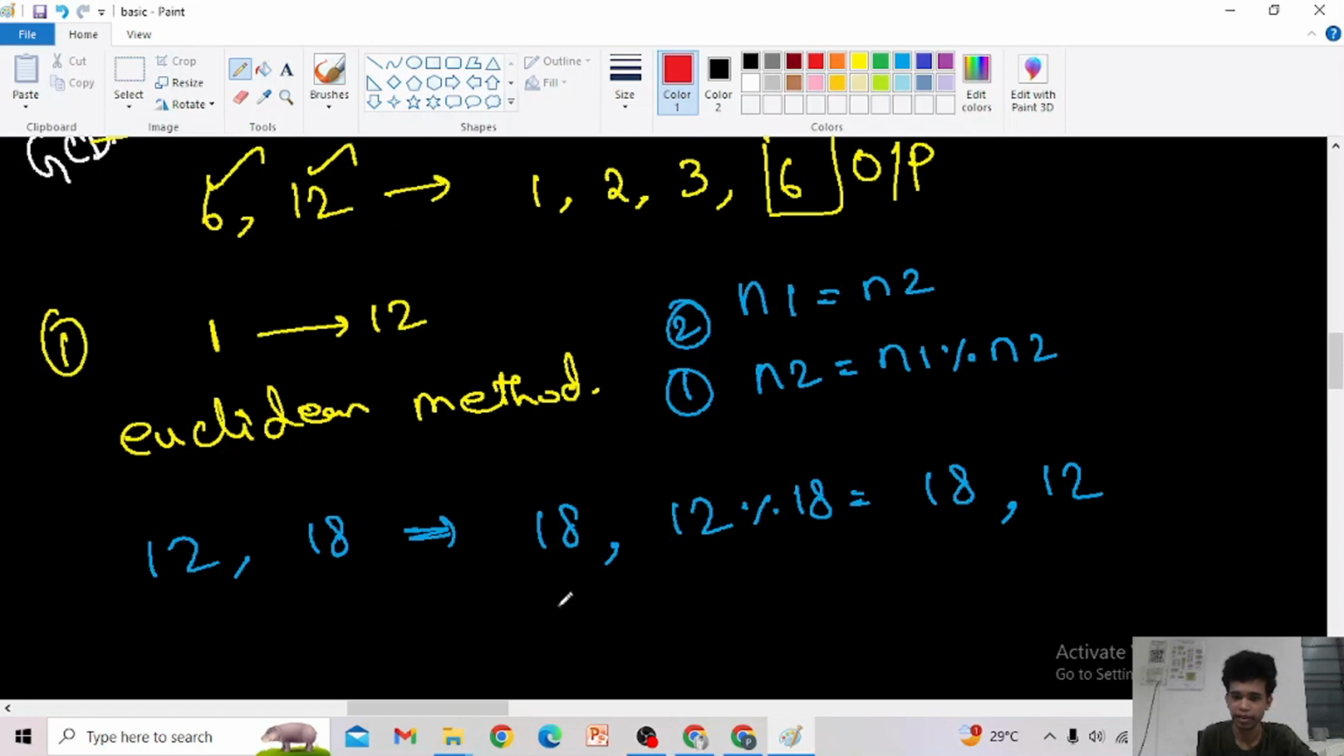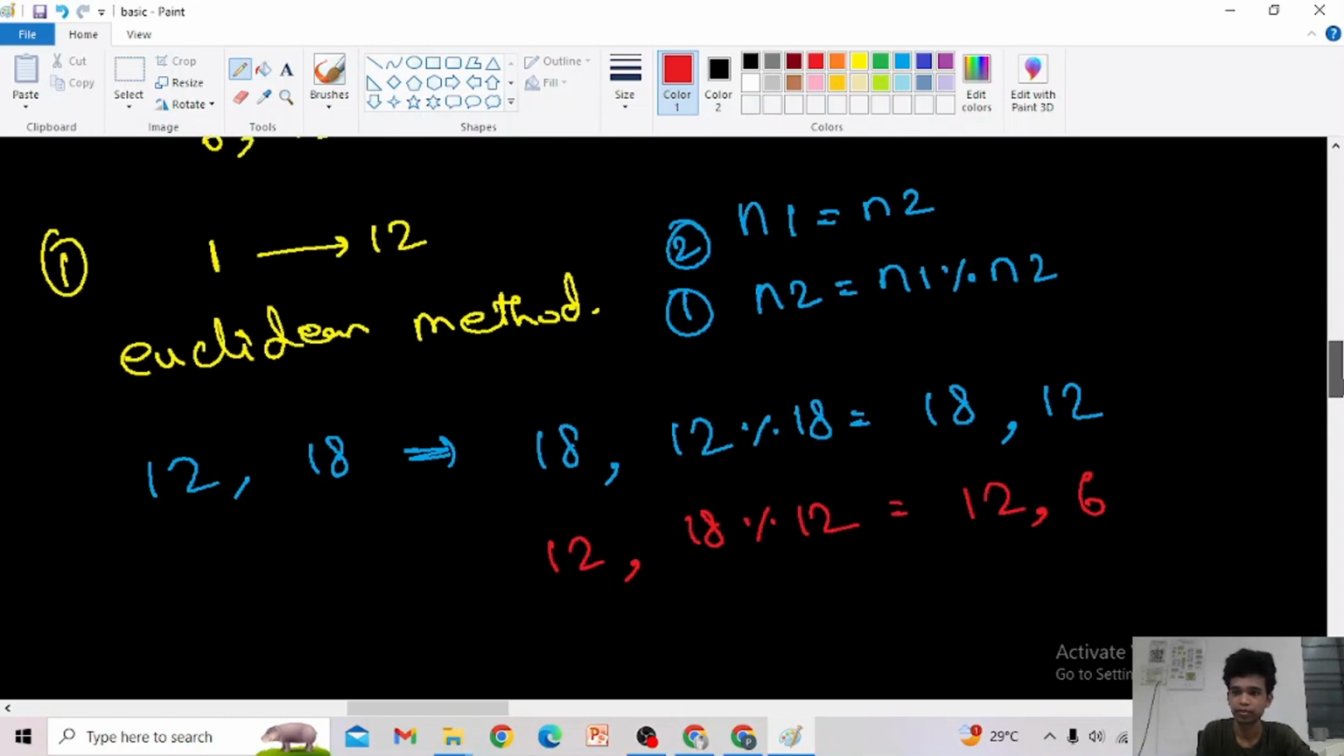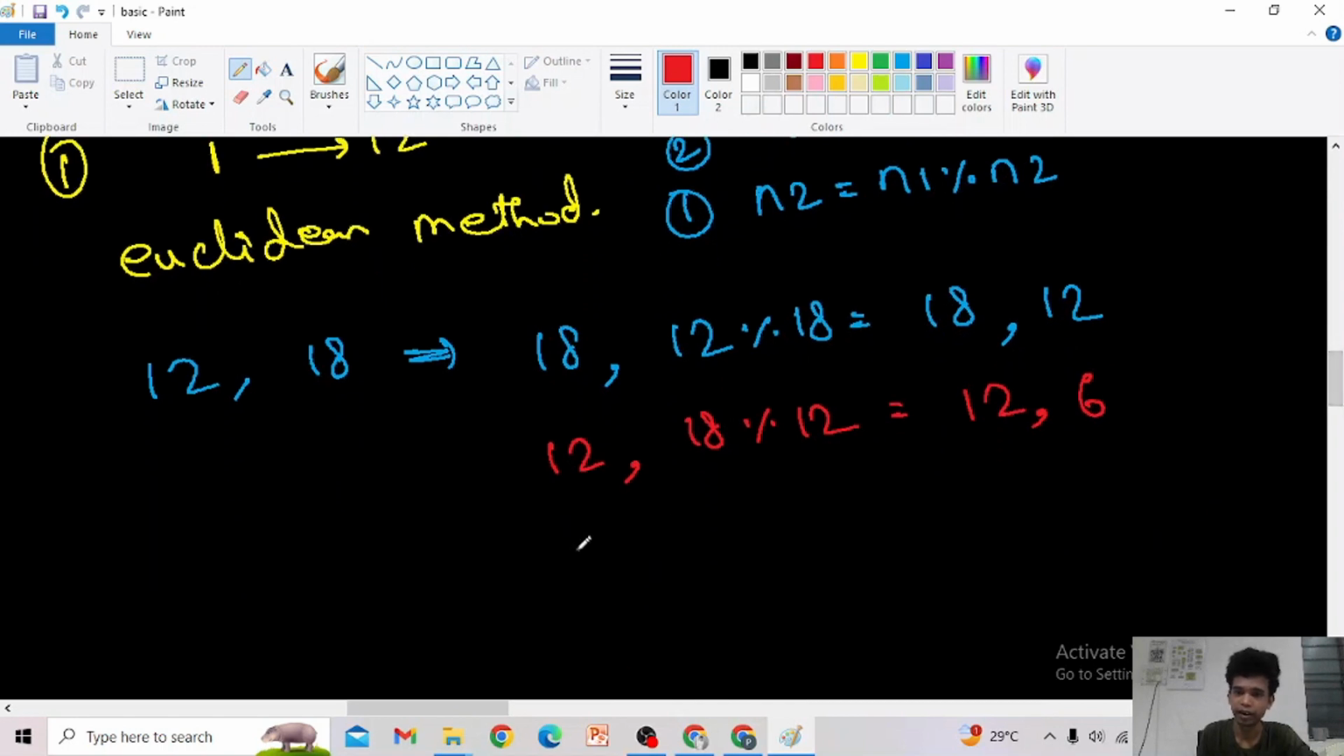Again, what is my second iteration? Just assign 12 to n1. I have assigned. Now, 18 mod 12, which is equal to 6. So 12, comma 6. Fine. Again, do the same procedure. 6, comma, 12 mod 6, which is equal to 0. So 6, comma 0.